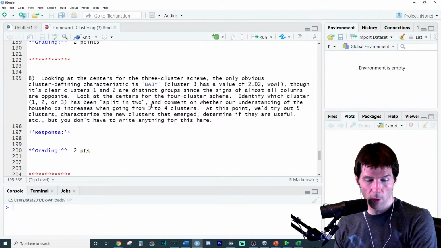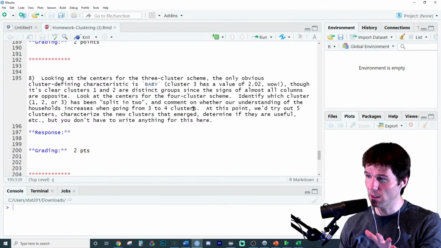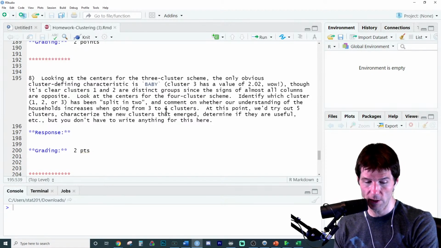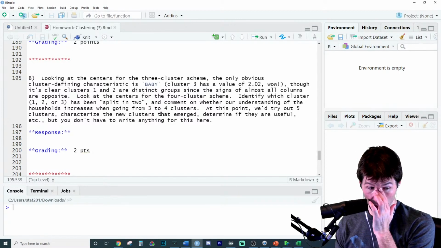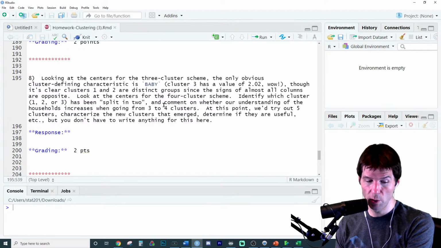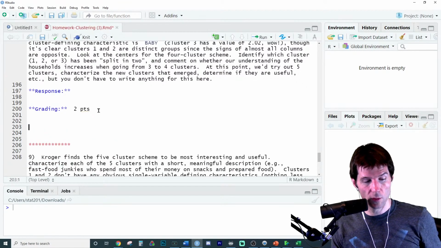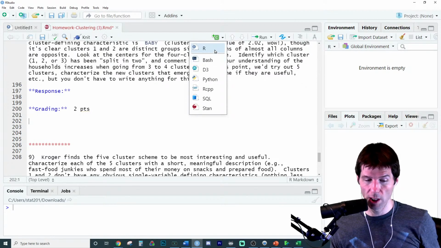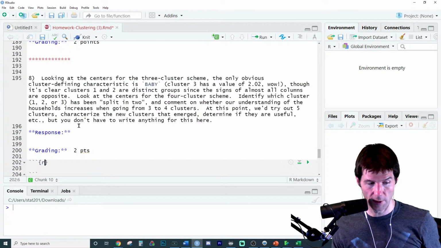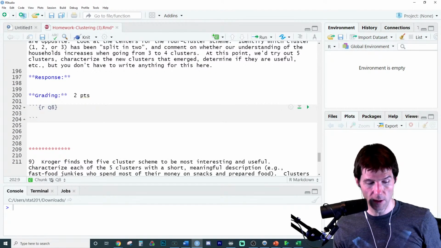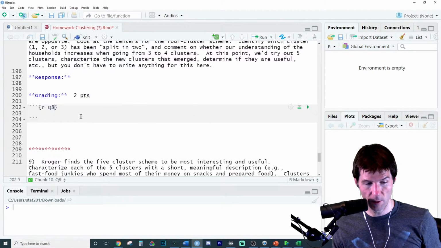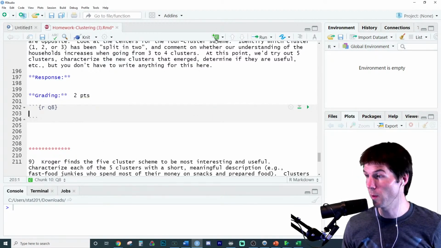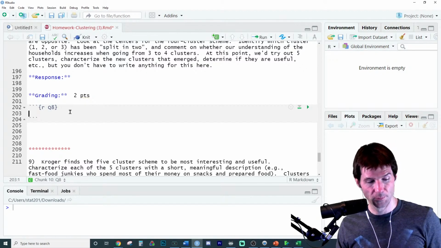So we want to see what happened to these clusters when we go from 3 to 4 clusters. Identify which cluster 1, 2, or 3 has been split into 2 from 3 to 4 clusters and comment on whether your understanding increased from 3 to 4. So to see if things change from 3 to 4 clusters, we're just going to call this Q8. You can then navigate to this pretty quickly. This was the add chunk button, and now we have a Q8 chunk.